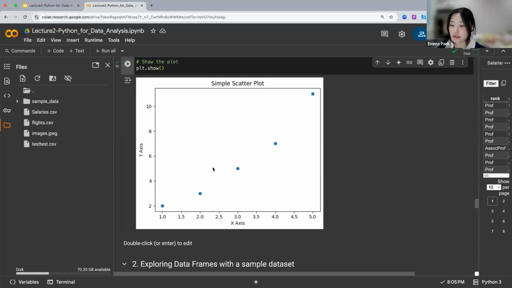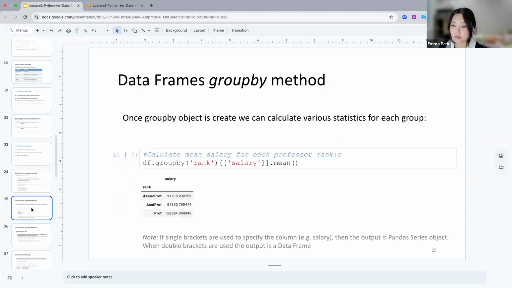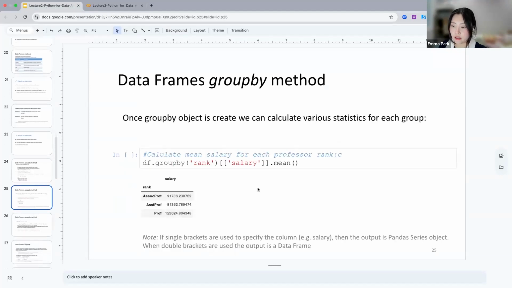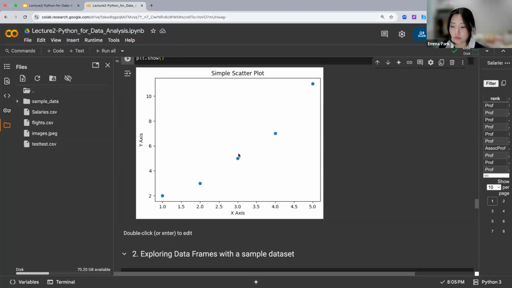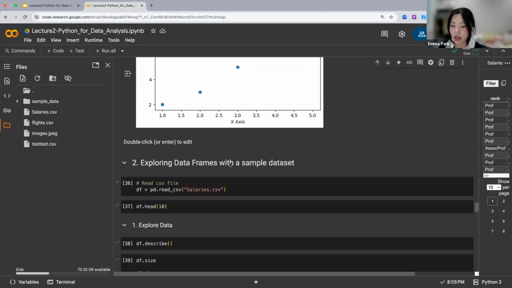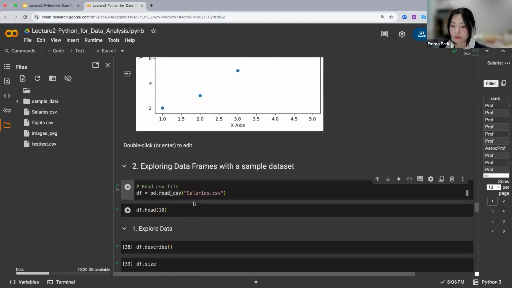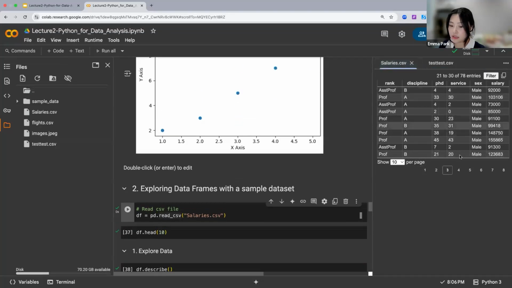And yeah, this is how you use the library to visualize data. And then going back to the slide. Okay, we covered it. You can get the mean value and others in the range. And this is the sample data I talked about. And this is how we read the data set. And then the data set will look like this.